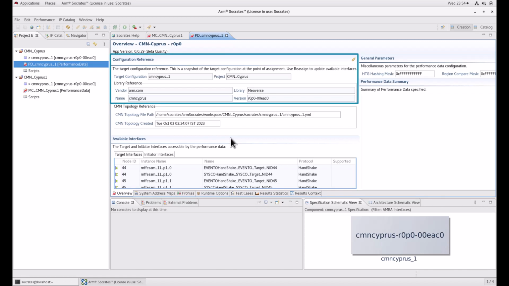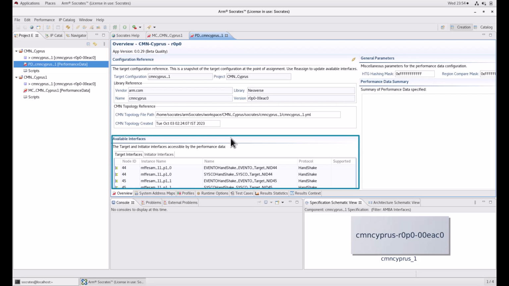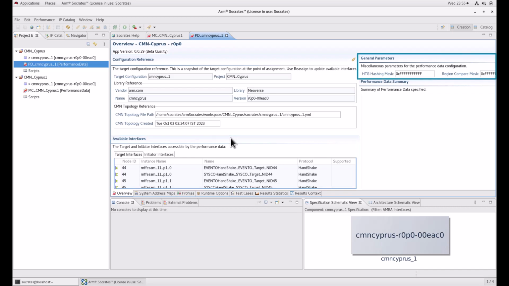In the Single Mesh Configuration Overview tab, you can review configuration reference details for the CMN-Cyprus IP configuration, and review all the interfaces available on the IP configuration. You can see which interfaces are supported by the CMN-Cyprus performance flow. You can also configure the reference to be relinked and refreshed to pick up any relevant changes in the referenced IP configuration. You can also set the HTG hashing mask and the region compare mask values here.